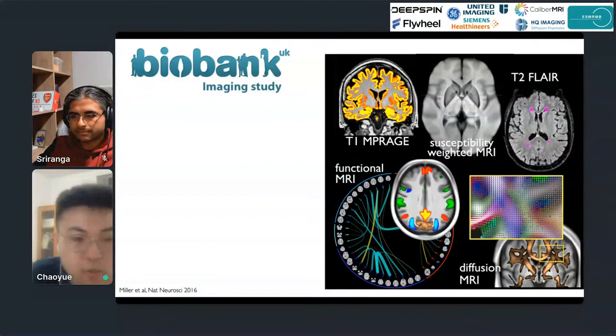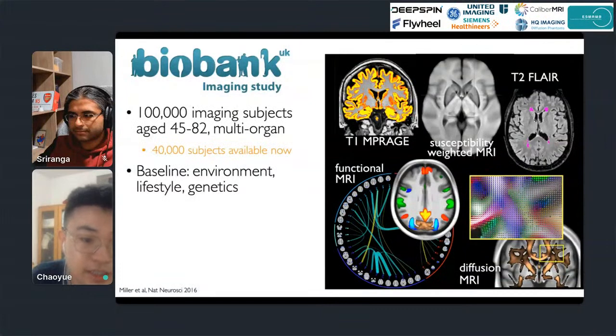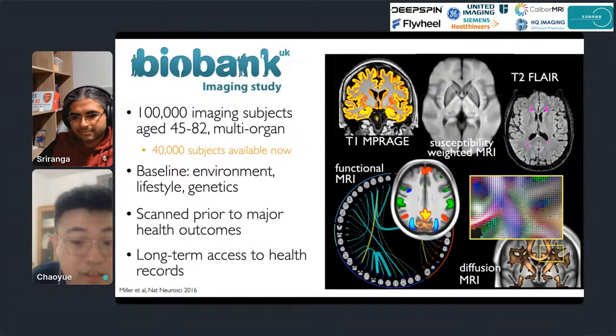First, I'll start off with an overview of the UK Biobank imaging study, which is the foundation of this presentation. The UK Biobank imaging study is aiming to scan 100,000 subjects with a multi-organ protocol. Currently, data from more than 40,000 subjects are available, and these subjects have undergone extensive baseline measurements, including environment, lifestyle, and genetics in the larger UK Biobank project. Subjects are largely healthy when scanned, but they may develop a range of health issues over the coming years. For that reason, a particularly valuable feature of Biobank is that we have long-term access to subjects' health records.